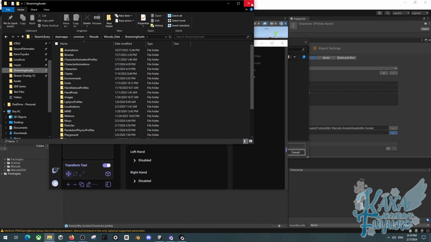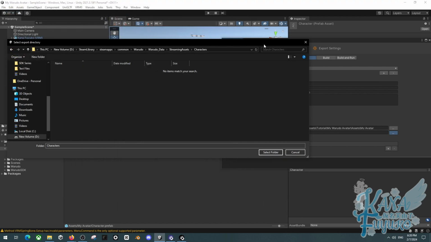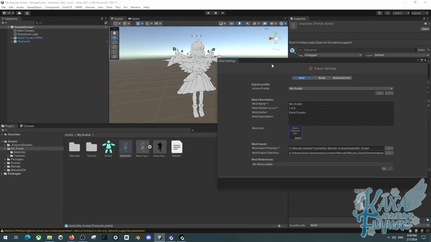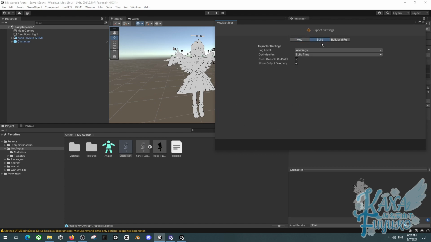So that way you can quickly set up the directory, so it's much quicker and faster for you. Either way, once you have all your stuff set up here, I will also mention for the build, if your model tends to be too giant in file size, you can change the optimize for setting to file size instead, which should help make the Warudo Avatar file smaller.